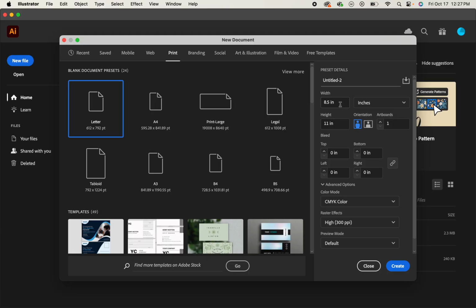You can also change the sizes over here. You can change the orientation to a landscape orientation. You can add artboards, like let's say that you're going to make a front and a back, or you're going to need multiple pages of something. You can add artboards here so that you can create multiple artboards within the one project, and you can see all of those artboards in Adobe Illustrator once you open up the file.